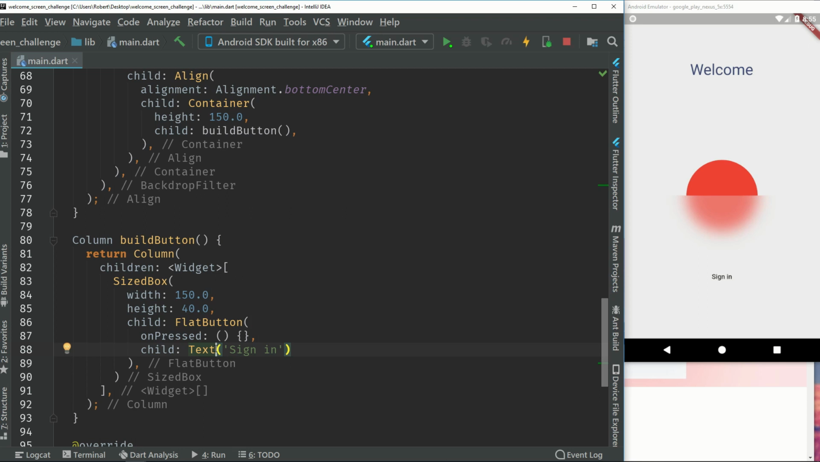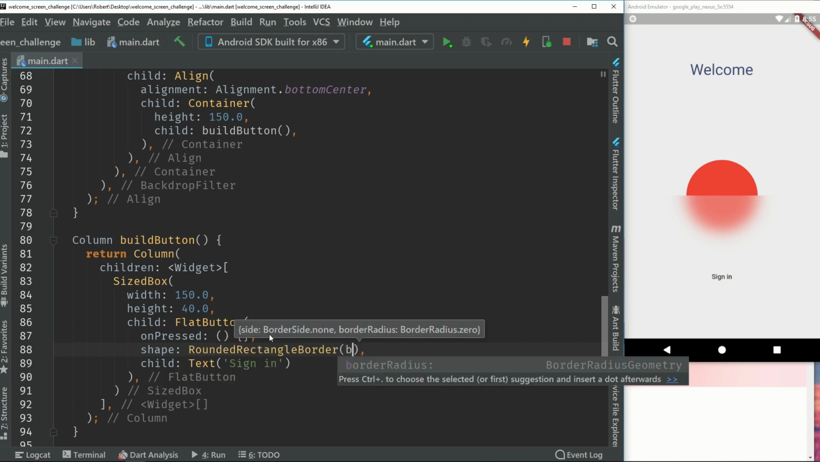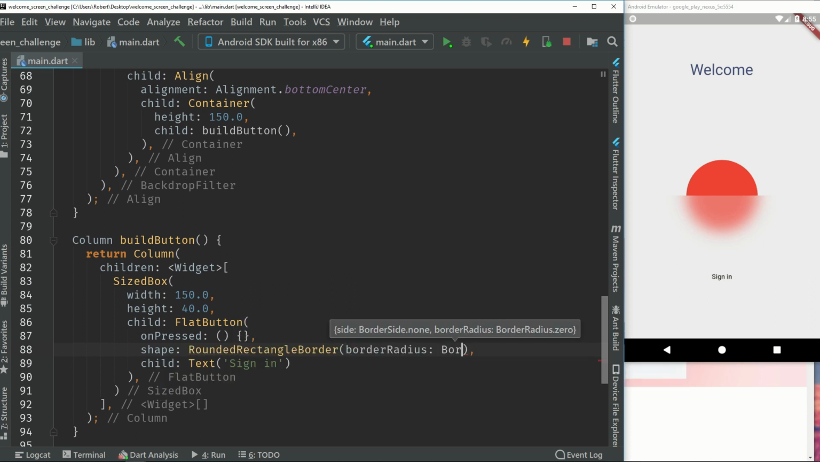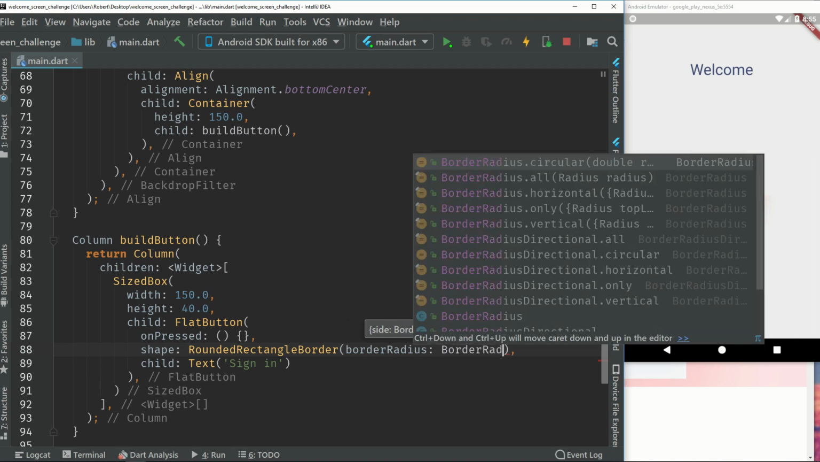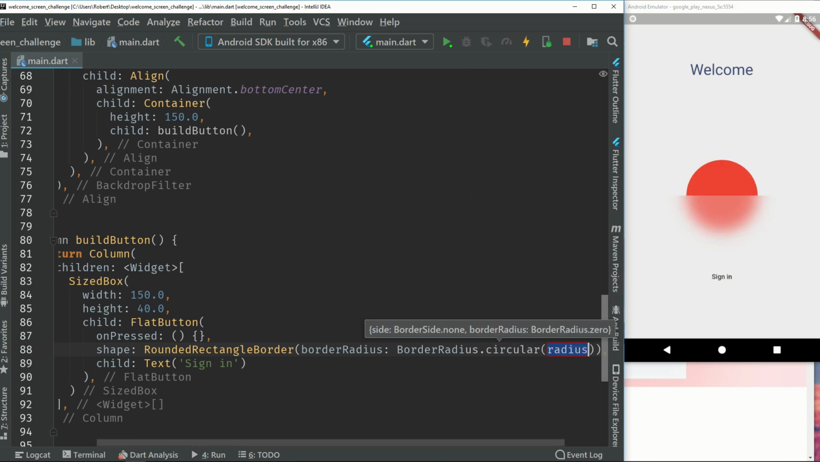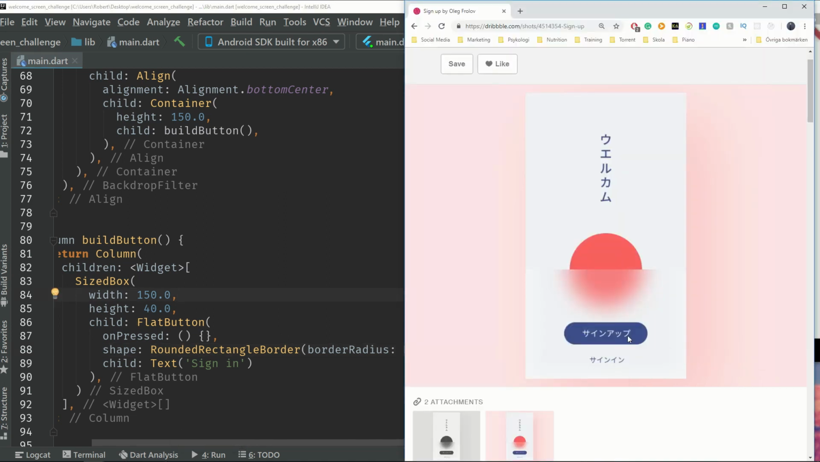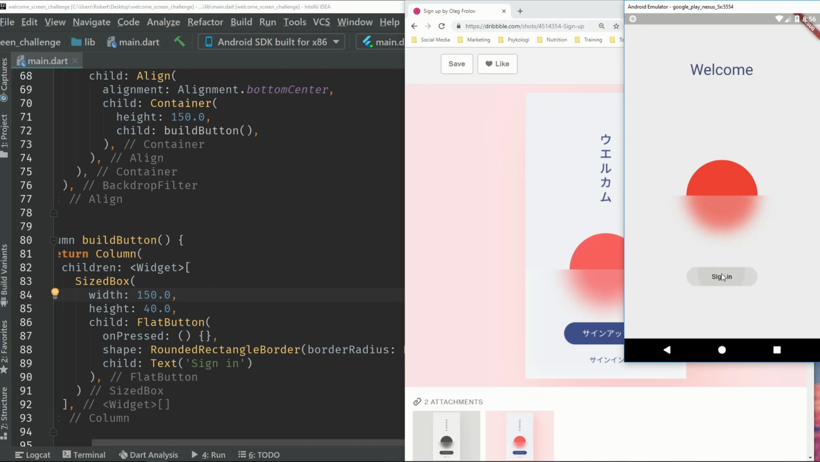So to get the right shape, we can actually provide a shape to the flat button. So for the shape, we will have a rounded rectangle border. And this takes a border radius. So for the border radius, we can add a circular border radius. And let's set that to something like 30. So if we see, that looks a bit right. Maybe we can make it a bit bigger, actually.